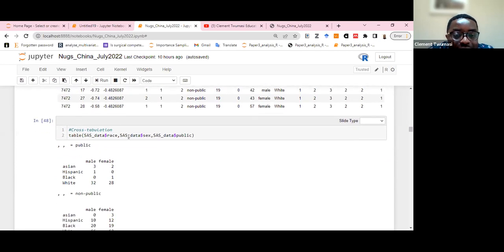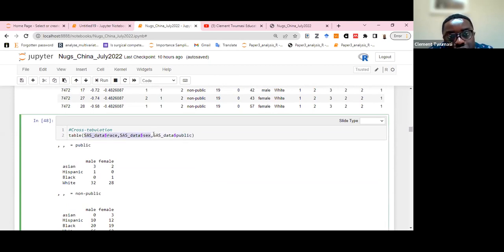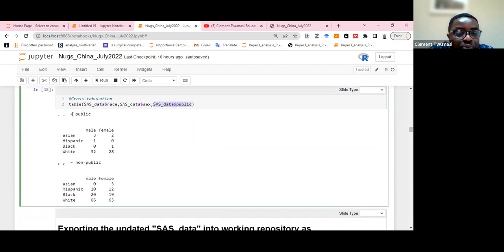Now the moment I bring table of three variables, what it does is that it will do cross-tabulation of the first two across the categories of the third one. So you can clearly see now we have public, and this is for the public schools, this is the cross-tabulation between sex and then race, and then for non-public, this is it. So this is how simple you can do this kind of analysis in R.